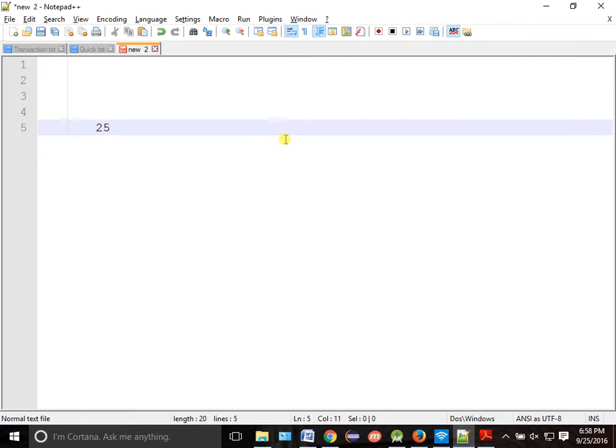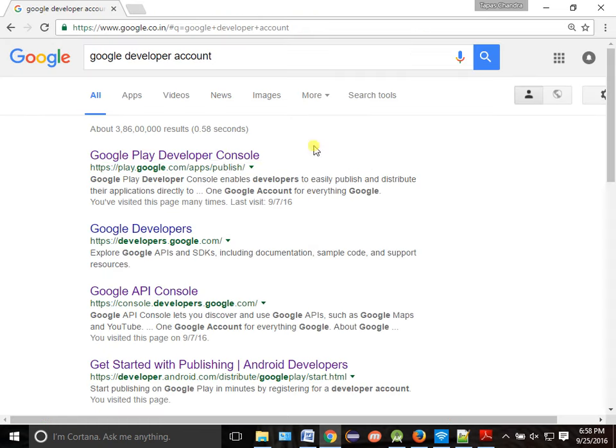Okay, so whenever you want to publish an app, you must have a developer account. How much do they charge? They charge $25. How will you register? Go over there and just click on the first link.